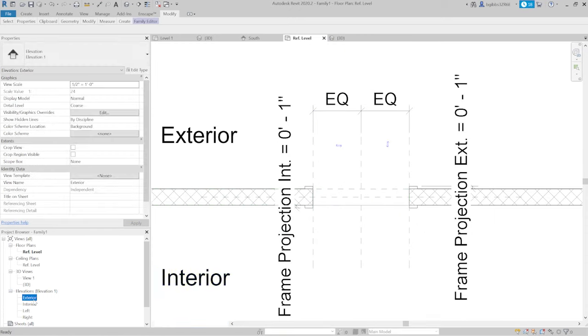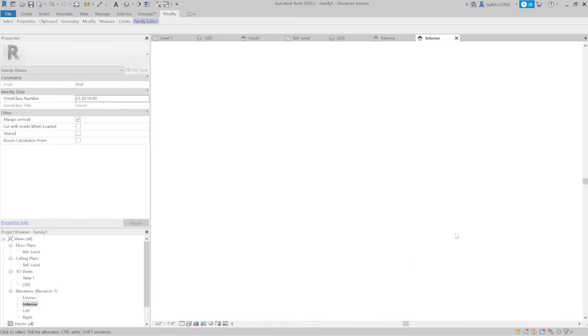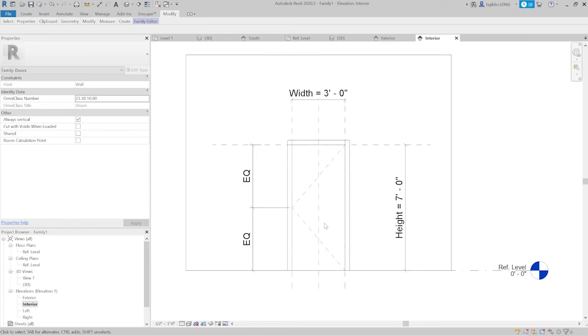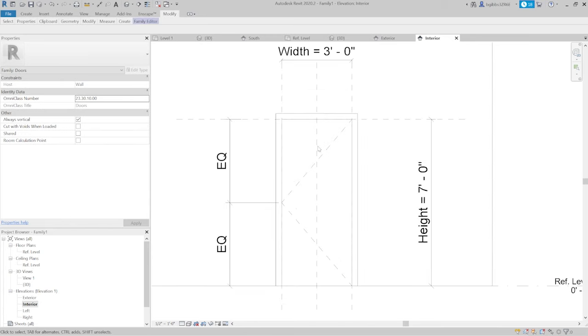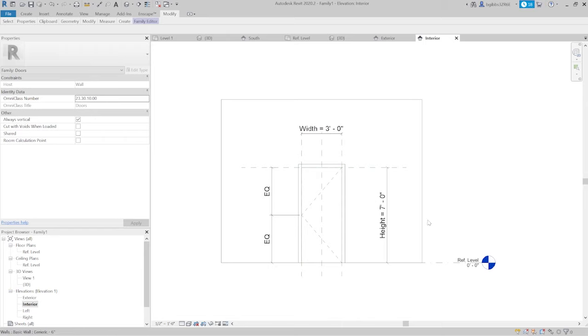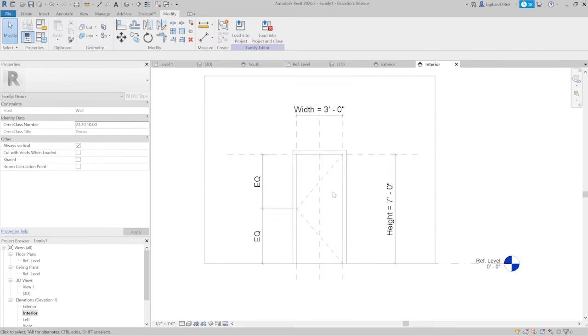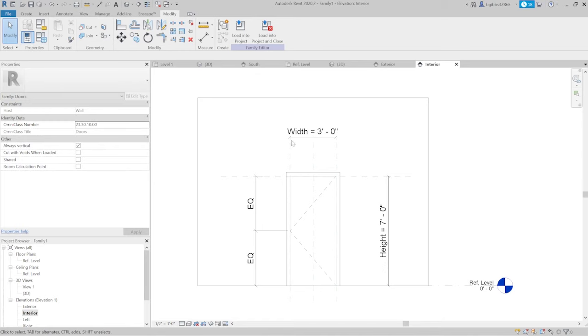And so let's look at the interior elevation. The things that it gives you are some basic types. For instance, the swing information is here, and the width and the height. These are all parametrically set. So let's open some of our tabs so we can see what the variables are for this door family.